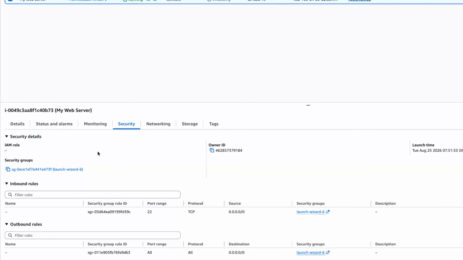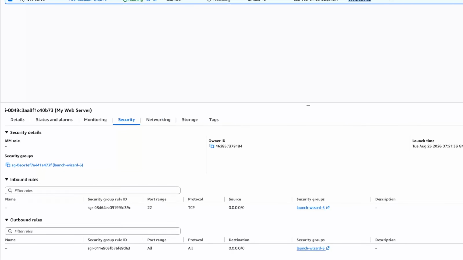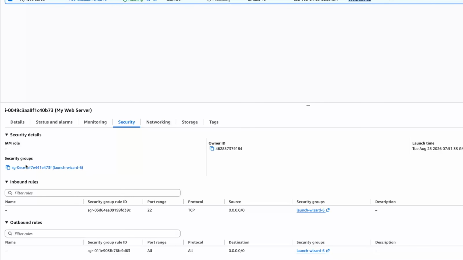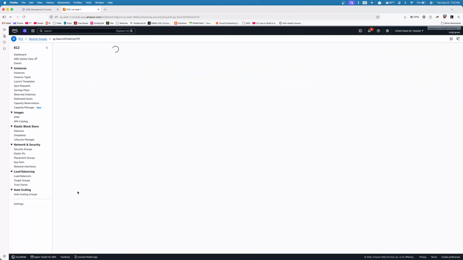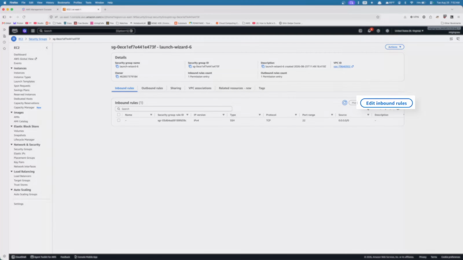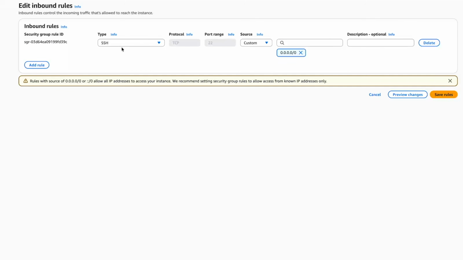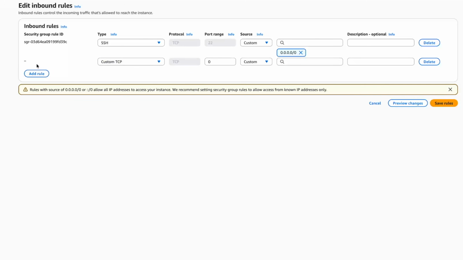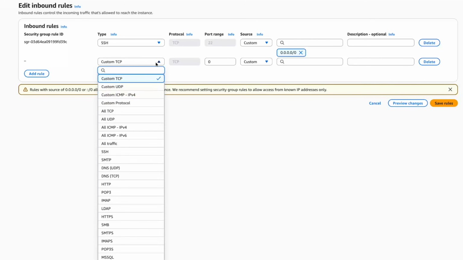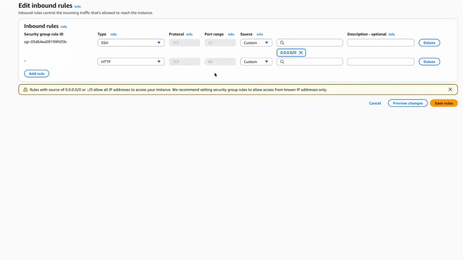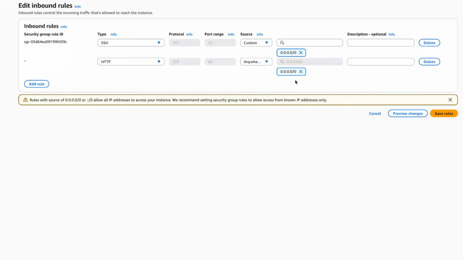security and go down to security groups right here. Launch Wizard 6, we're going to edit the inbound rules. So instead of just SSH, we're going to add the rule. We should have done this on initiation. So if you caught me, you probably would have done it already. So we're just going to enable HTTP on all CIDR blocks, and that's it.